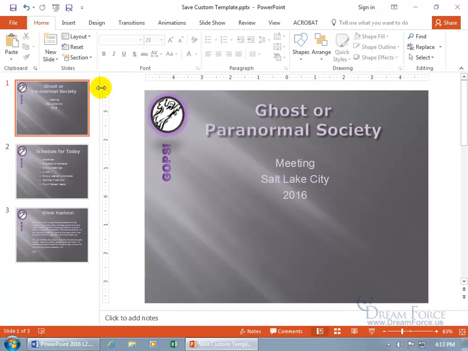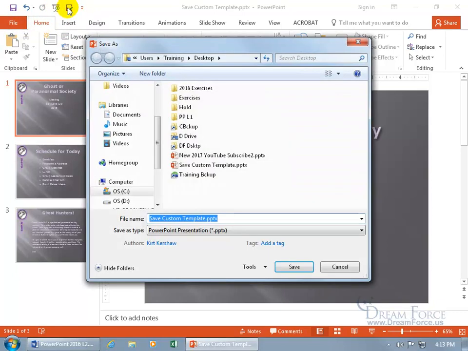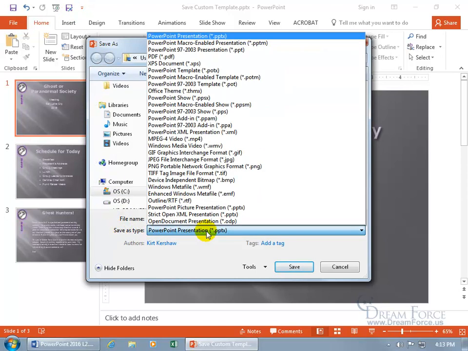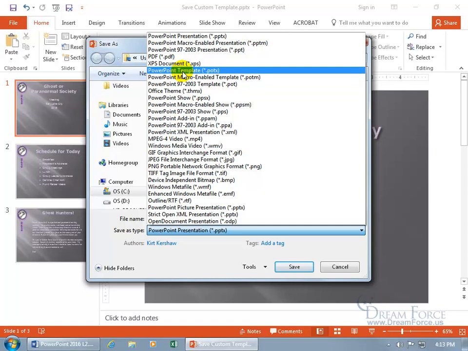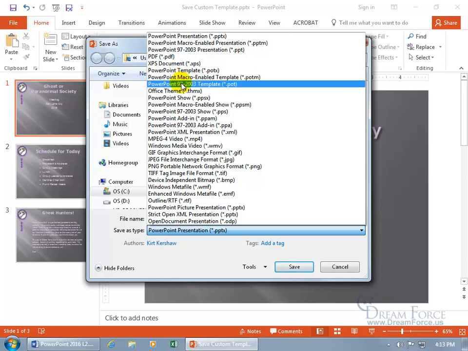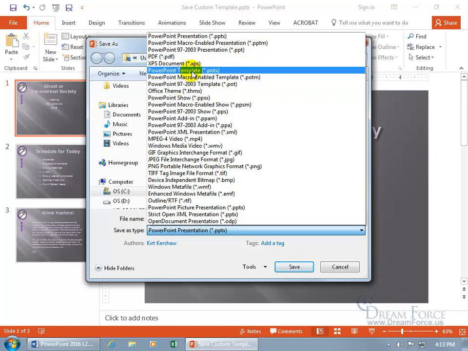And you can do that by coming up here on the Quick Access toolbar, clicking on Save As, or you can go Backstage, File, down to Save As. Let's click on Save As since it's here. And then change the type from a PowerPoint presentation to a PowerPoint template. Not the other PowerPoint template that has an earlier version, 97 through 2003, but the current one just says PowerPoint template, and it's got the extension .potx.